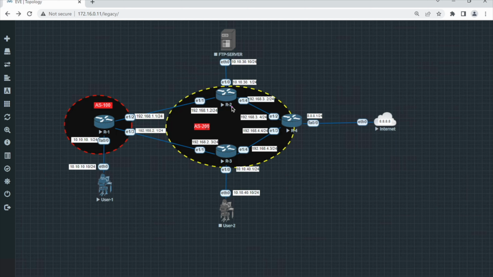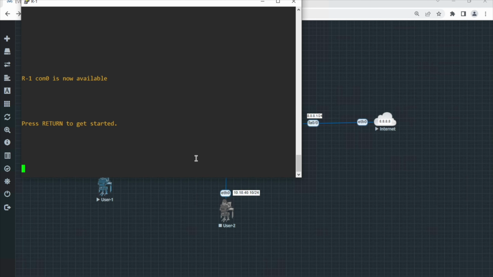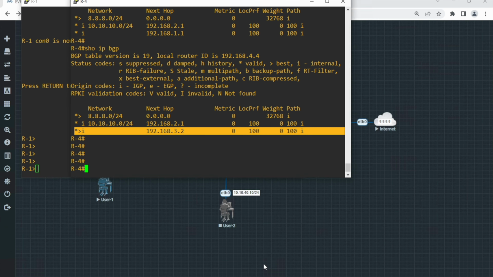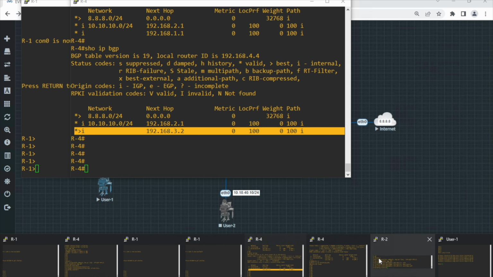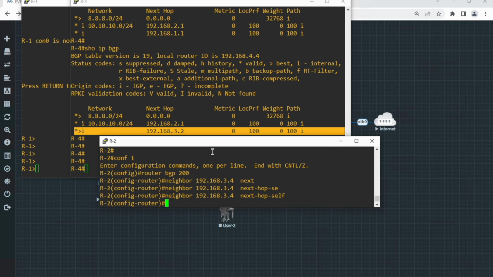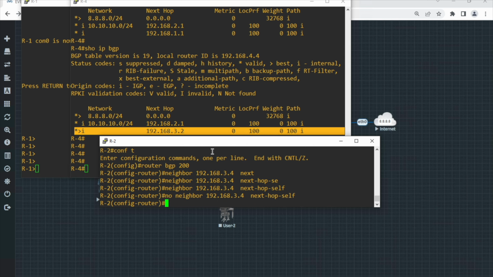Another way, you might think that if this router 4 doesn't know this network, we can advertise this network and get the problem solved, right? So that can also be done. Let me show you that one also. What you have to do is go to router 2. From there, next hop change, I'm not going to use this network, right?